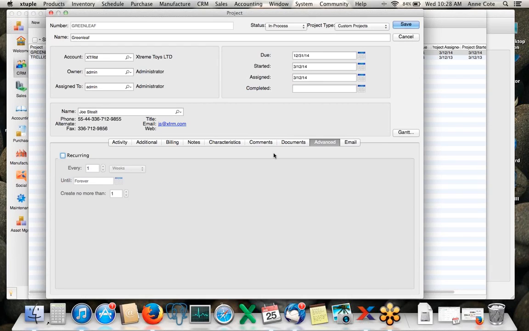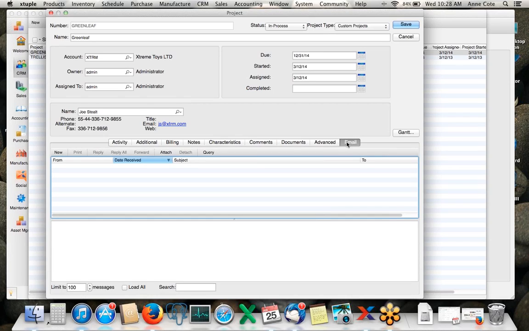Notes, again, customizable characteristics. Comments, documents, again. This feature, I believe, is for if you have a recurring event. This one I have to follow up on. I cannot remember what this particular tab was designed for.